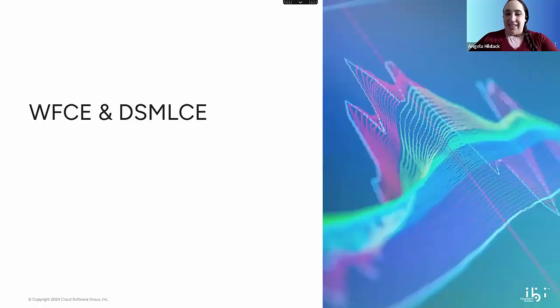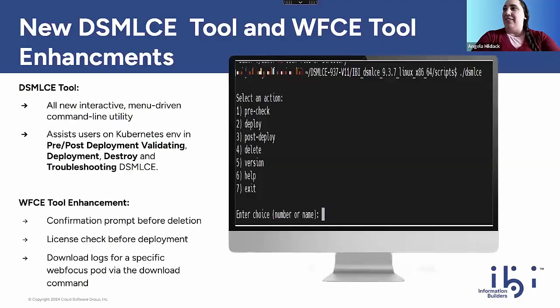All right, one last area for me is the container editions pieces. And this will bleed a little bit into Steve's upcoming topics as well. So for container edition, especially on our DSML container edition, we added a new DSML CE tool similar to the WebFOCUS CE tool that you may have heard Sachin talk about in the past. So it's a menu-driven command line utility to assist, on a Kubernetes environment, with the pre and post deployment steps, the deployment itself, troubleshooting, and so on.